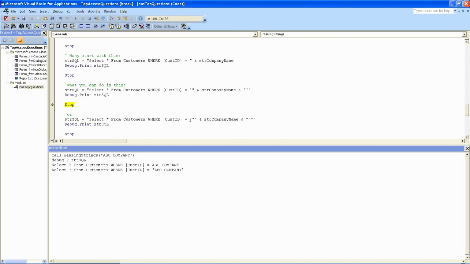So some people will go to this extreme, which is kind of crazy. But the way Access interprets this statement is it strips off the outer pair of quotes, and then every place it sees more than one quote in a row, it removes one. When you do that a couple times, what you end up with is ABC company and a single set of quotes. All right, so that works. A little tedious with all those quotes.